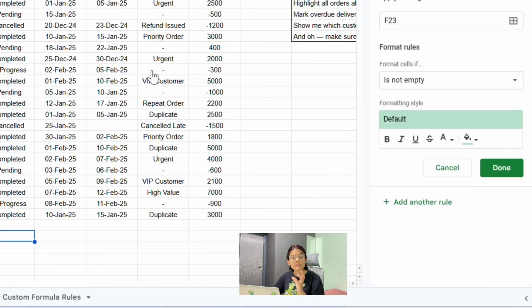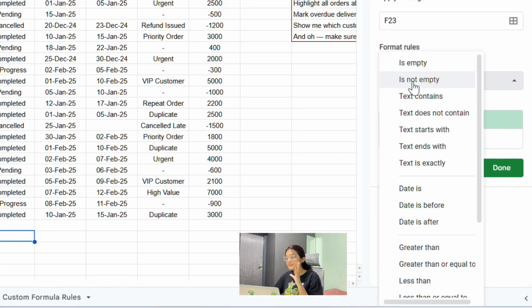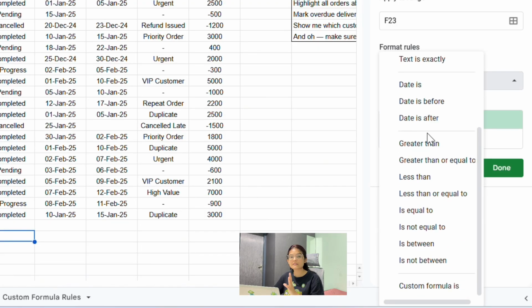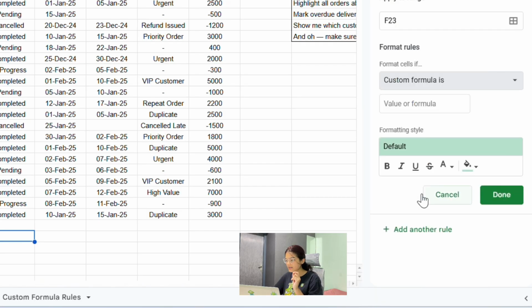Okay, there will be conditions where you will need something beyond these given conditions. So then you have to go to custom formula. You see there's a thing called custom formula. You will click on that and then you will get a cell to write the formula that you want. So that's why we call it a custom formula. You can customize as per your requirement.